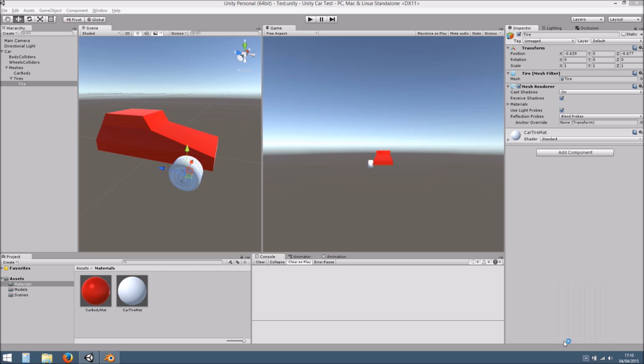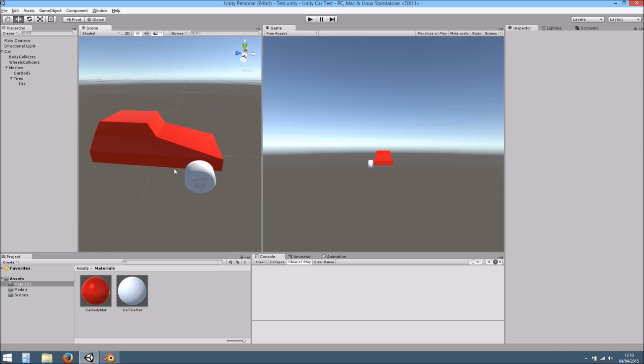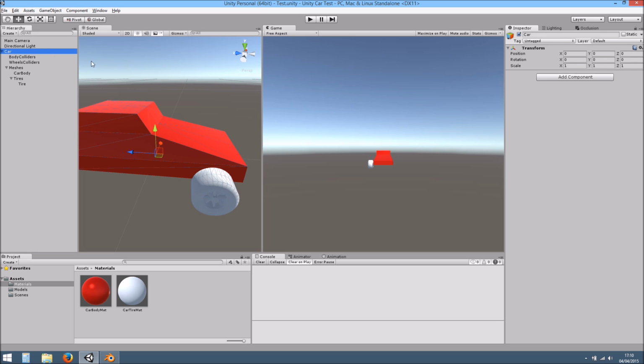Okay, so now we can continue. We can go ahead and select the very top object of the structure, and click add component rigid body. We're gonna give it a mass of 10, maybe. We're gonna see later. Everything is fine now.